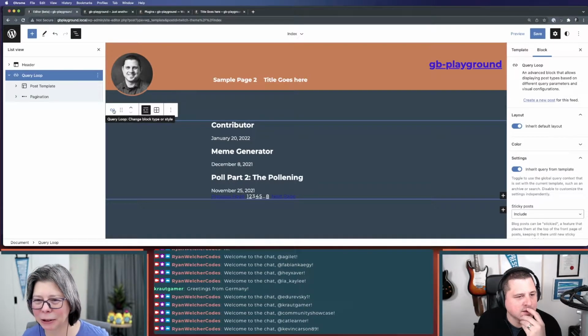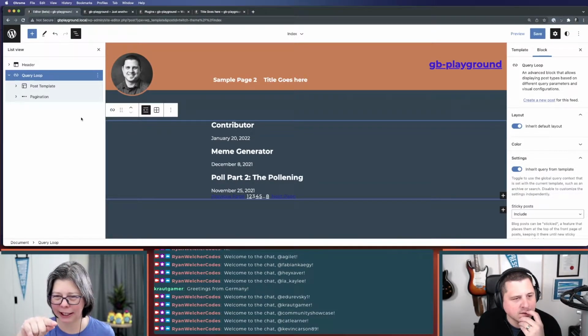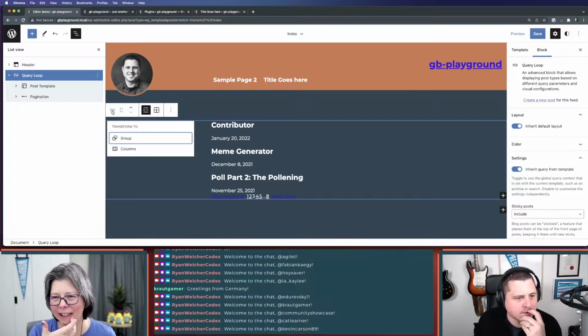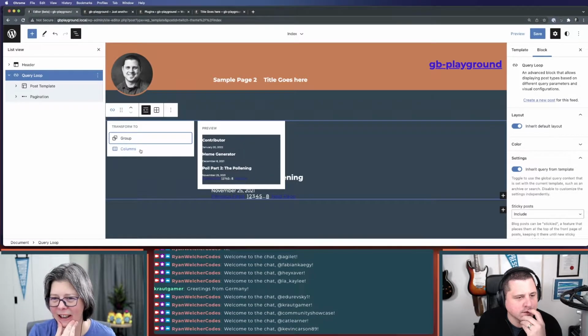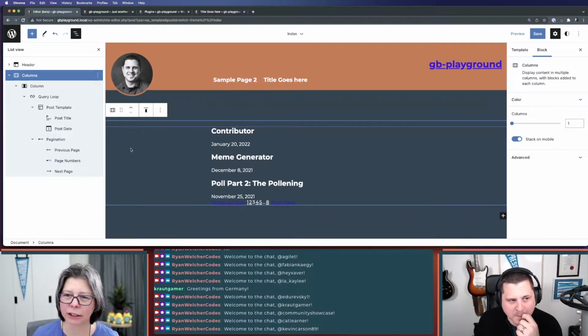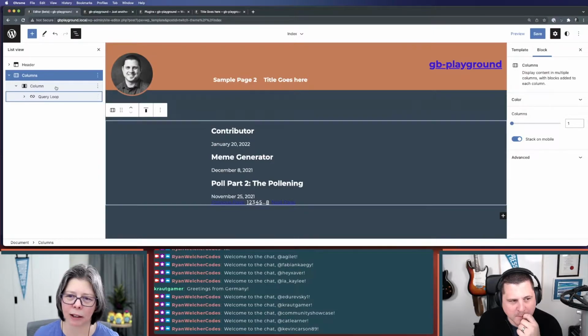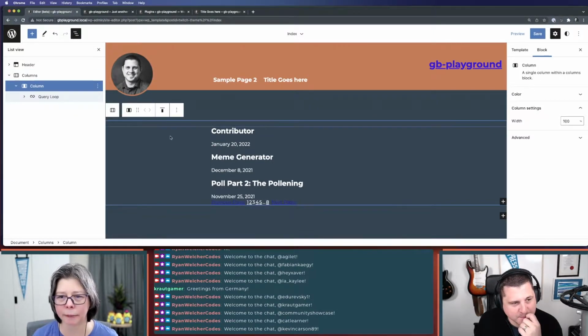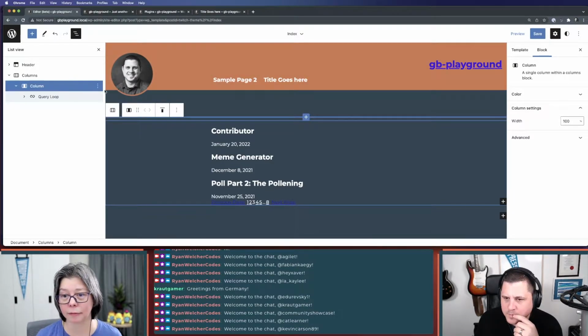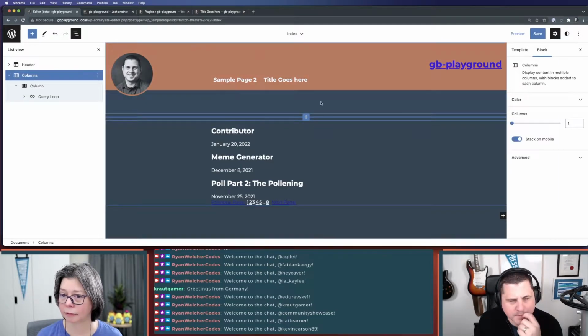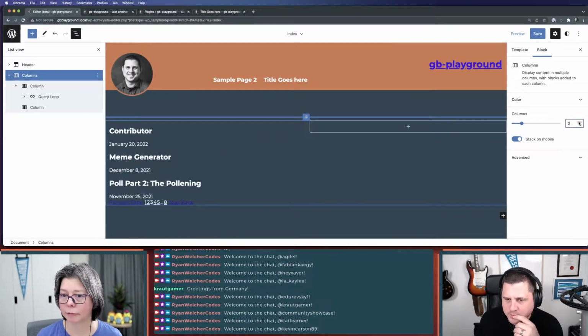Okay, so on the little sideways S there, let's click on that, and then transform to columns. What that should do is wrap a columns block around it and put the query loop into a column. Okay. And then we want to add another column. Columns, sorry. And then I want to come over here and just go 2 columns.